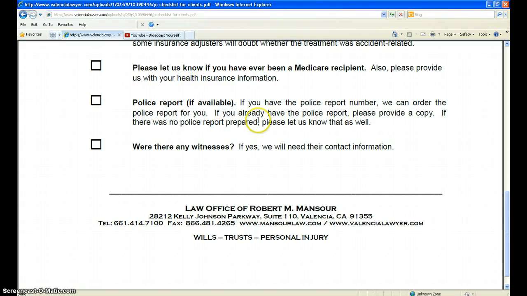If you have a police report available, maybe you have just the little card that the police officer gives you with the number on it, that's okay too. But if you have the actual report, please fax it to us in advance of the meeting, or bring it with you at the very least, and that would be terrific. The fax number and all my contact information is at the bottom of the page there.